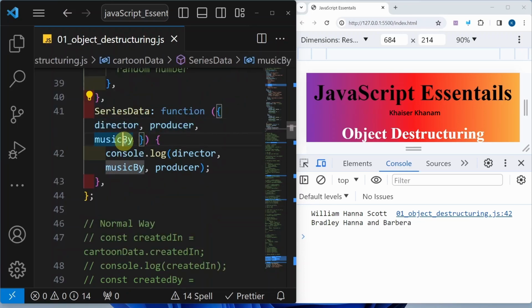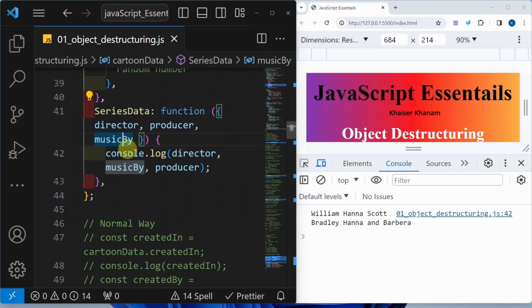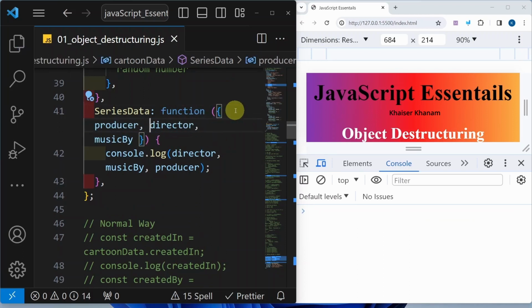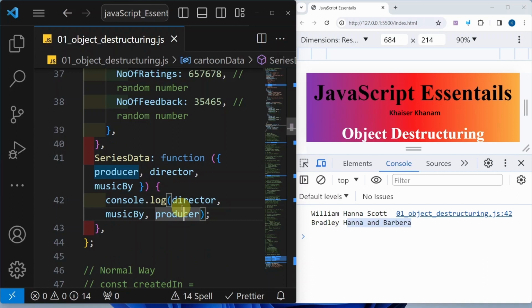In whatever order we are passing, that doesn't matter, as we have already seen in objects. We can pass in any order. Now producer, I can just write it first. I will remove this. Producer, comma, save this. Then also for director, first I displayed director, I will be getting this one. Then music by, and finally producer. Order doesn't matter here. In whatever order you want to destructure, you can easily do that.